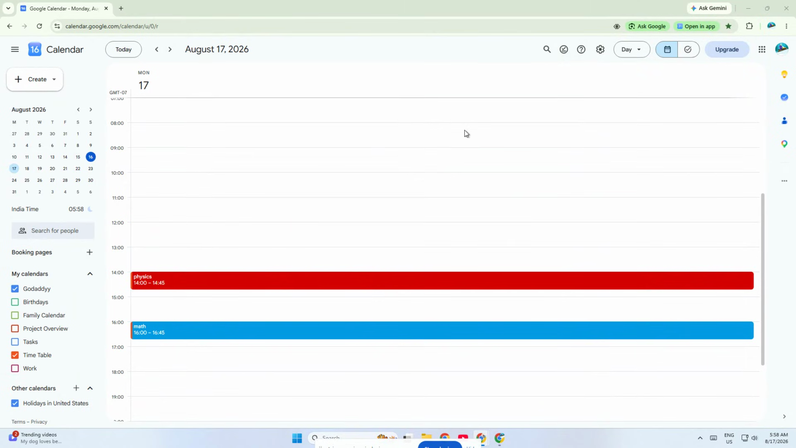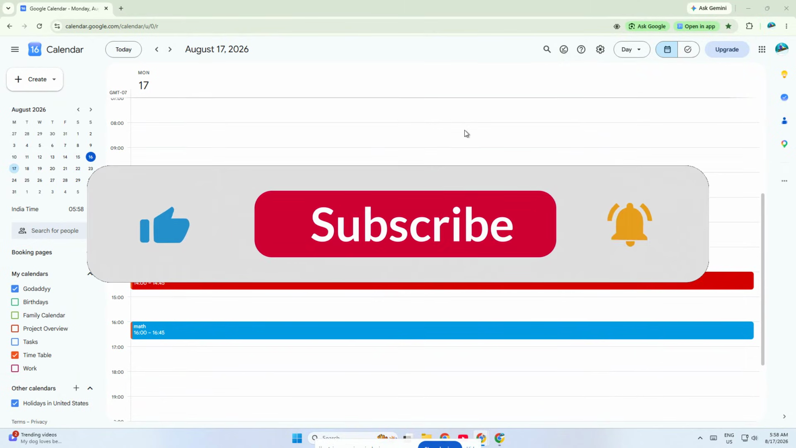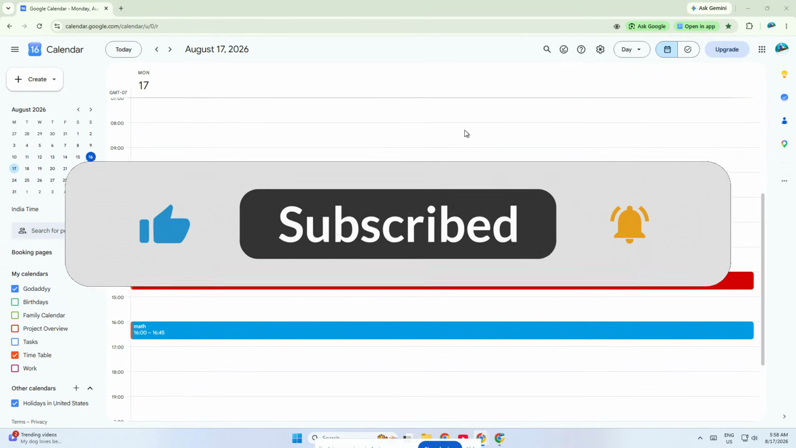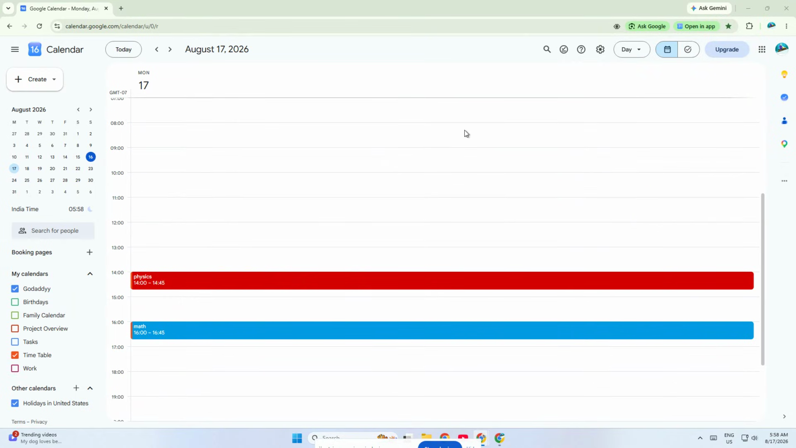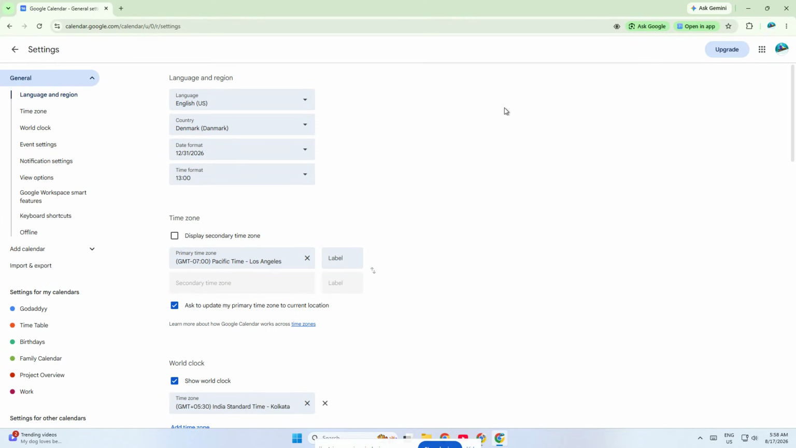Let's jump right in. First, open Google Calendar in your browser and make sure you're signed in to the correct account. Once you're on the main calendar screen, look to the top right corner and click the gear icon. This is where Google keeps the main settings for your calendar. After you click the gear icon, choose settings from the drop-down menu. This will take you to the full settings page where you can adjust all of your calendar preferences.